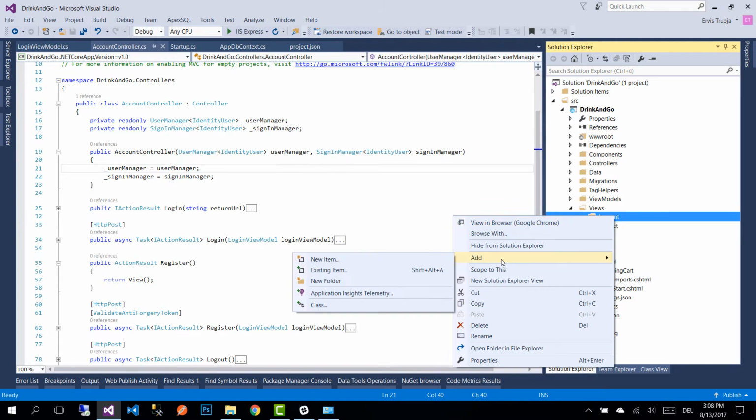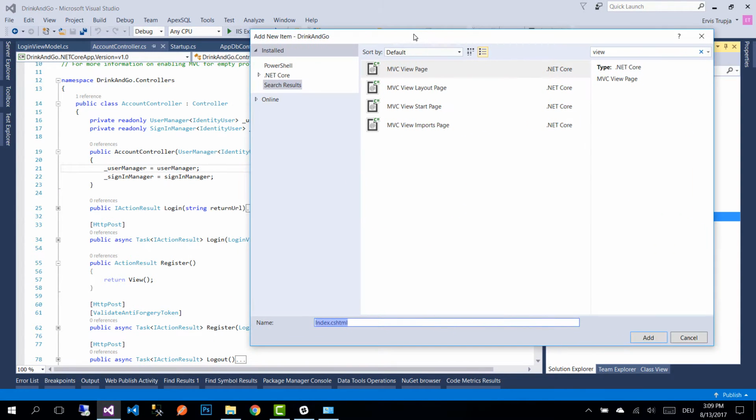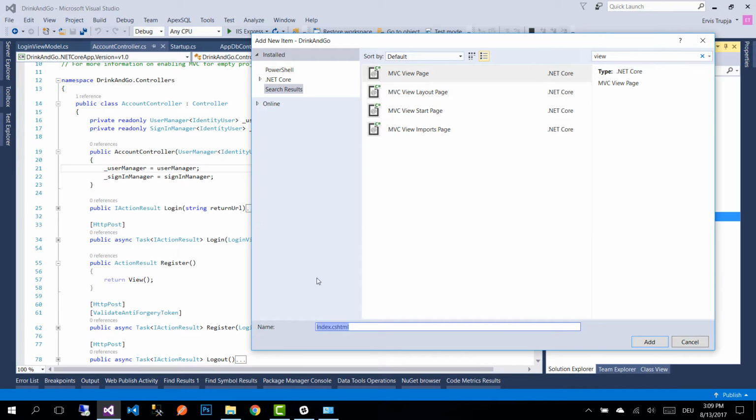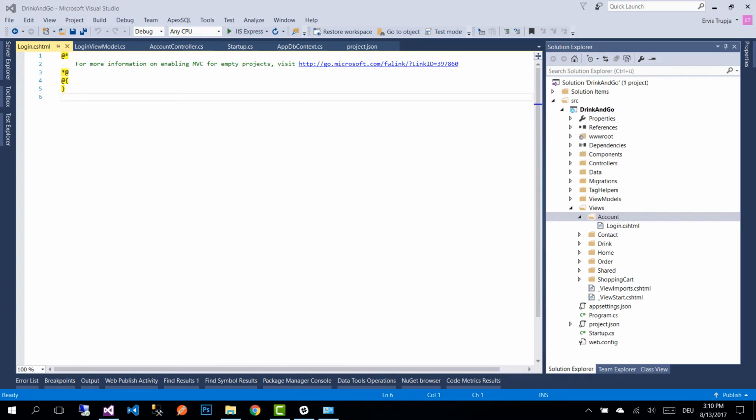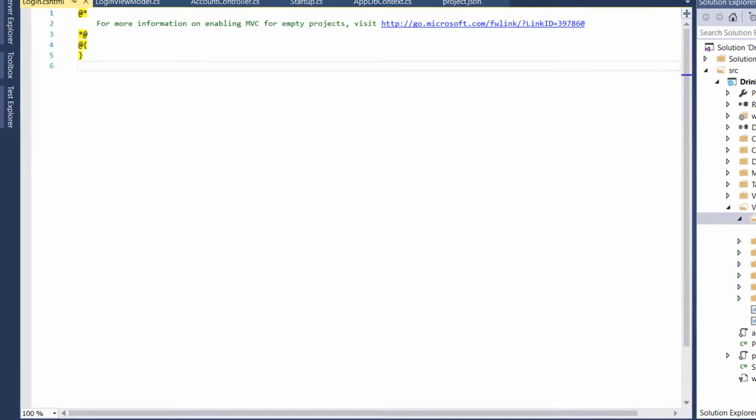For that, we add a C# HTML file. And the view is going to have the same name as the method, which in this case is Login.cshtml. I'm going to get each of the views from the GitHub repository and provide a link down below in the description section for you to get them as well.